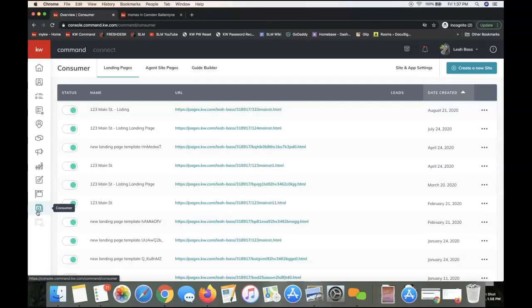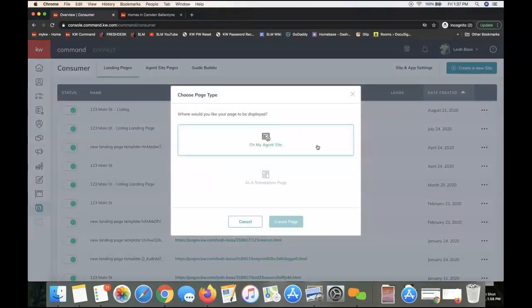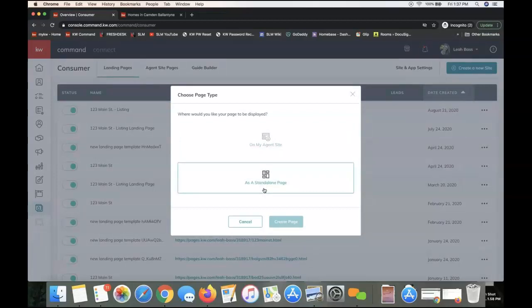All right, so consumer section of Command, left-hand side menu. We are going to click Create New Site on the very top right. We have two options when we do that. One is on my agent site, so if you want to create a custom page on your Command website. The second option is what we're going to focus on in today's class, and I'm going to explain how beneficial this is in just a moment. That's as a standalone page. So let's go ahead and click on that, and click Create Page.